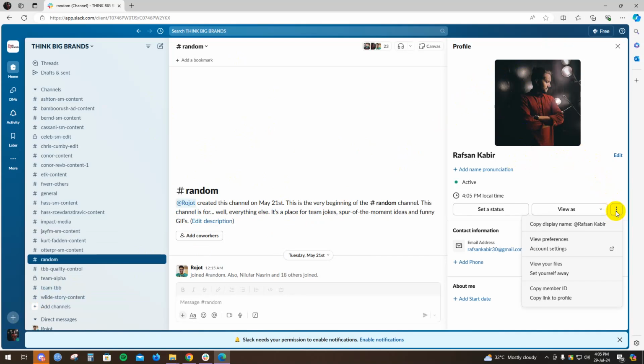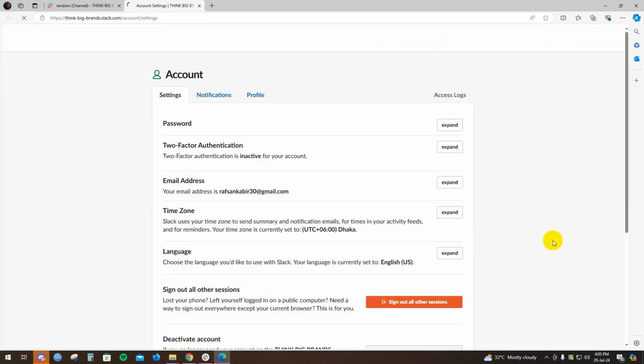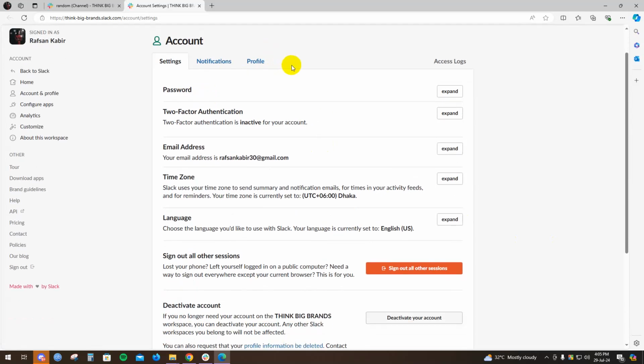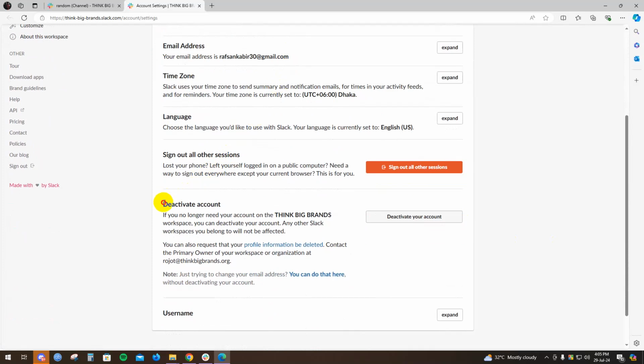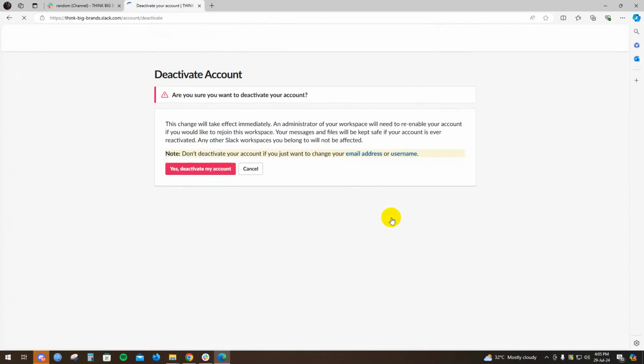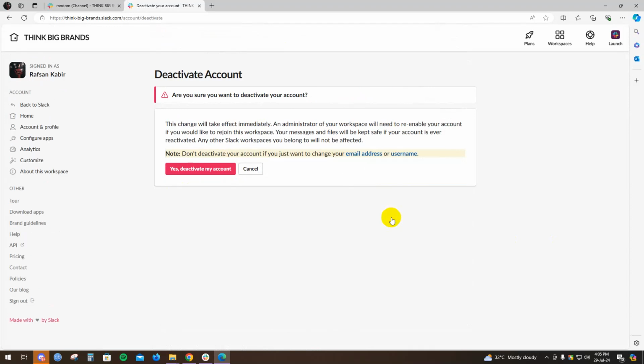three dots, click on it, go to the account settings, and a new tab will appear, and all you have to do is scroll down, and here you will find deactivate your account. Just click on deactivate your account and another window will pop up, and they will say, are you sure you want to deactivate your account?